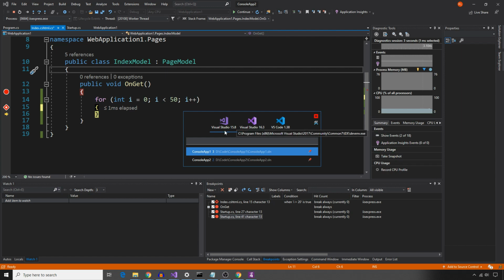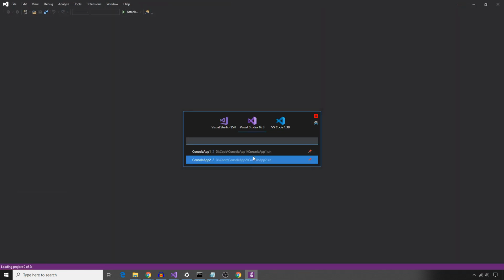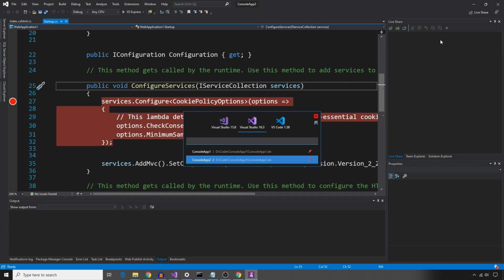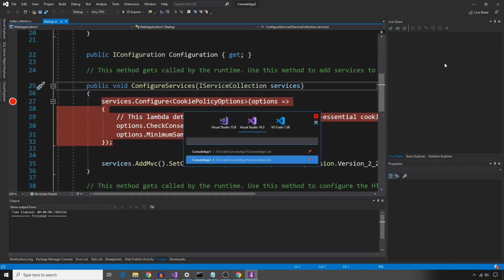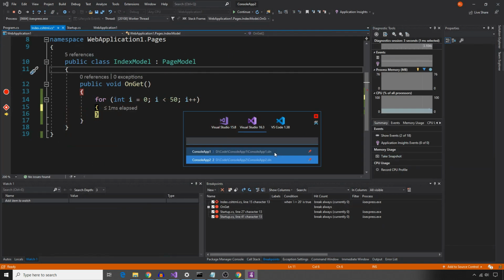I have an older version of Visual Studio as well, so it will let me find that. If I pick this and then I open up one of these solutions, it will open it in that version. So that's pretty cool. So those were all my tips for community version of Visual Studio 2019.